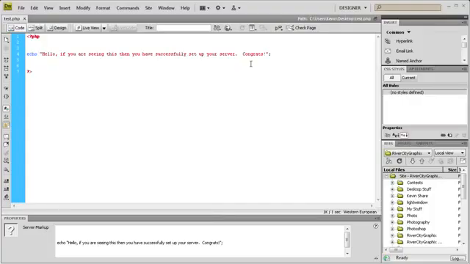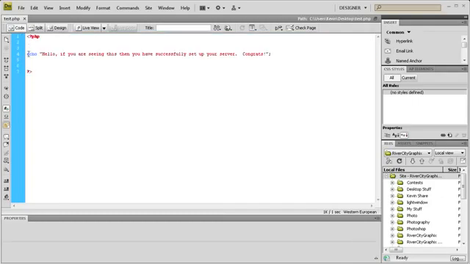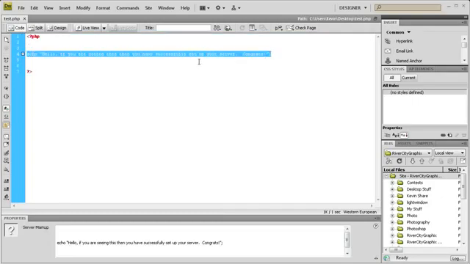Today I'll be showing you how to set up your own private testing server on your computer. So you may be wondering why you would need to do this or what benefits it might give you. So I've created this little example here. Basically it's a PHP file and it's echoing out some text or displaying the text.